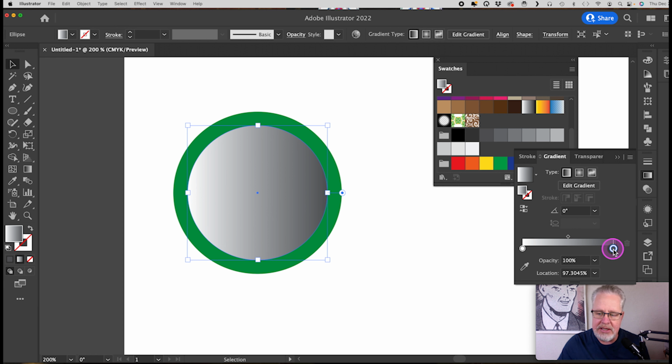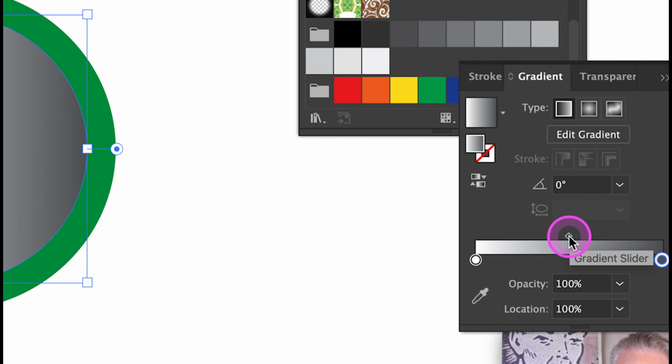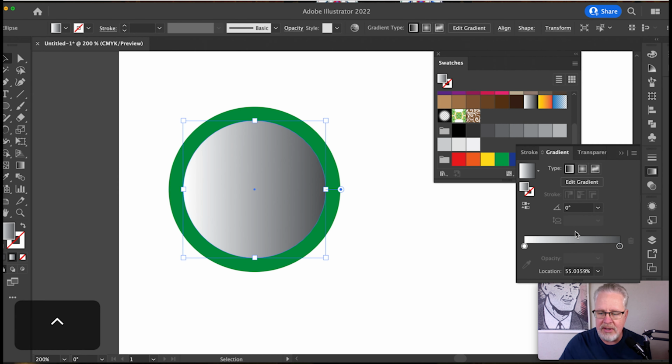These sliders, I can move this left or right, and as you can see, it's updating the gradient in there. And there's a little diamond at the top that you can also, again, we zoom in a little bit here, you can grab this and move it to the left or right to adjust how far your lighter and darker parts of the gradient move in or out.